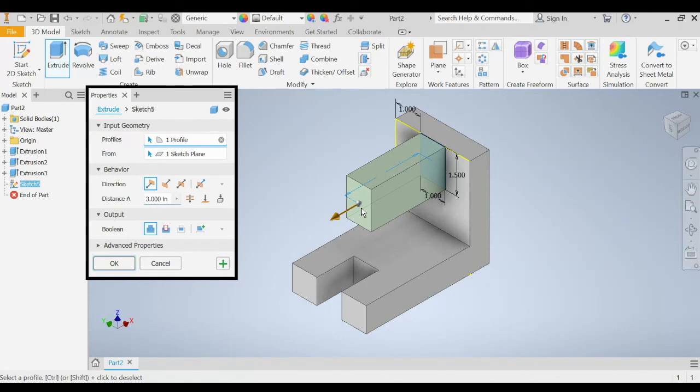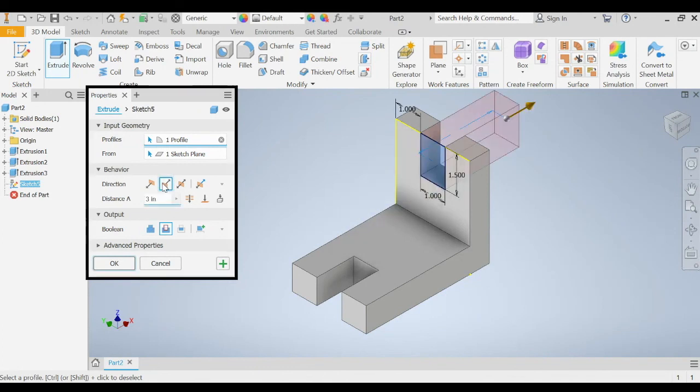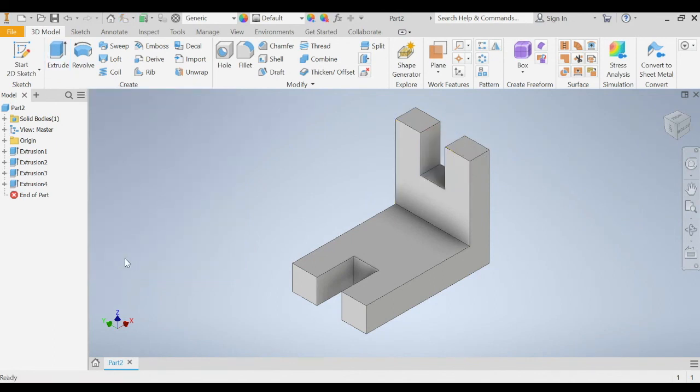However, as I stated before, I want to cut into the material. So I'm going to flip it, and as you can see, it will cut through the material. And again, I'm going to go with 3 inches. But you can also change this to 2 inches, and it will still cut through. It's okay if you choose a dimension that's bigger than your dimension for the width of the original base because you simply want to cut through the material. So I'm going to press OK, and there is your final product.